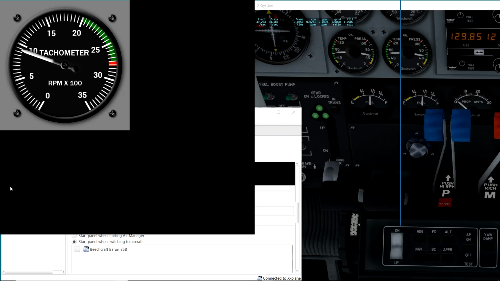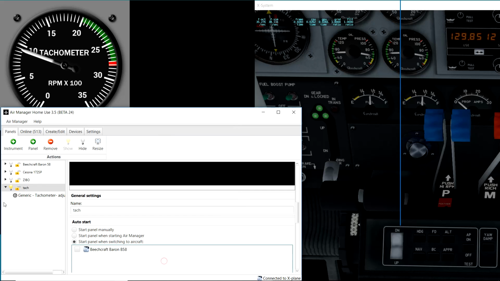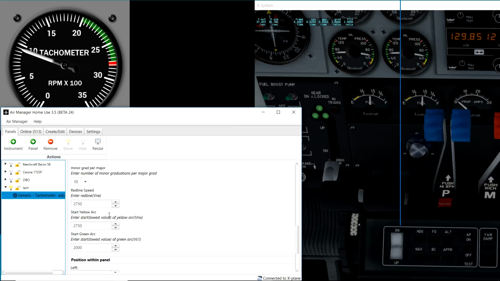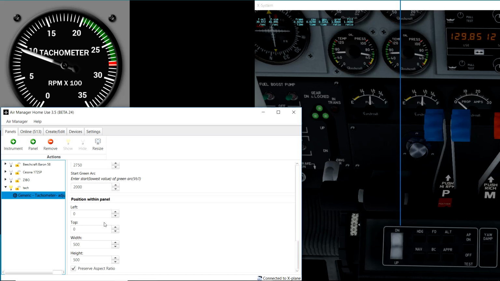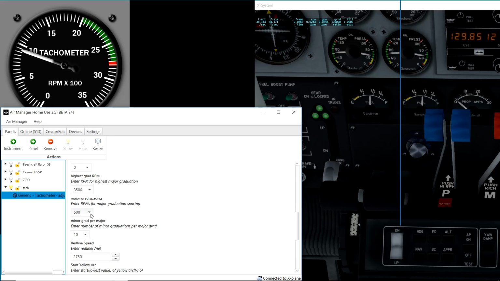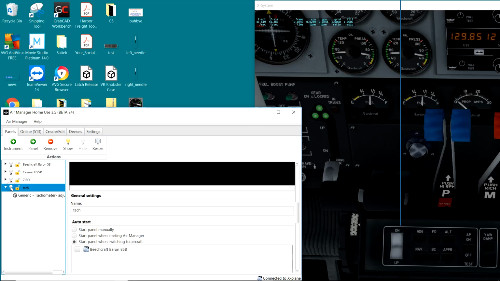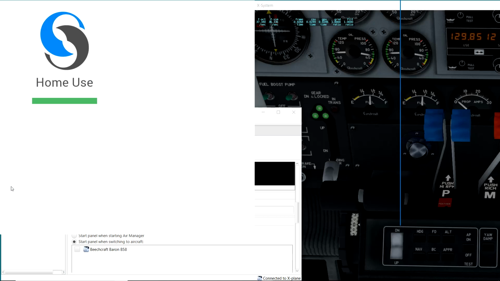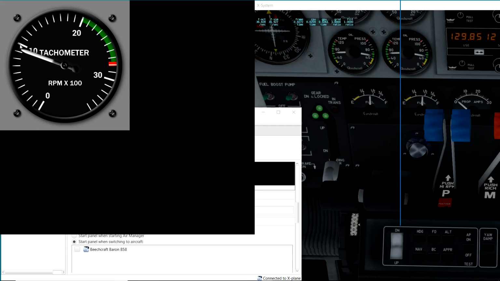The cool thing is once you build a panel with these, there's almost too many lines on that, obviously every 50. But if we changed the major graduation spacing from 500 to 1,000, and then if we have 10 spaces, it would be every 100. So you can see there's a lot of flexibility.